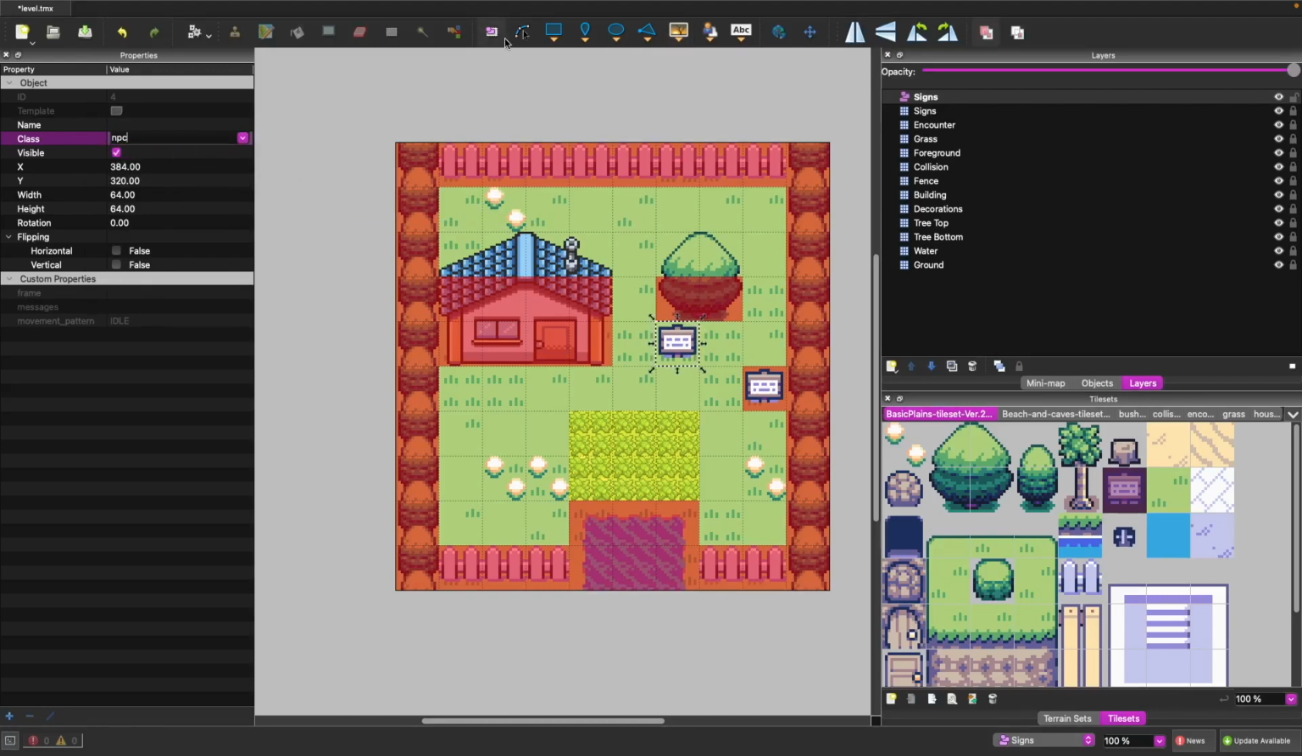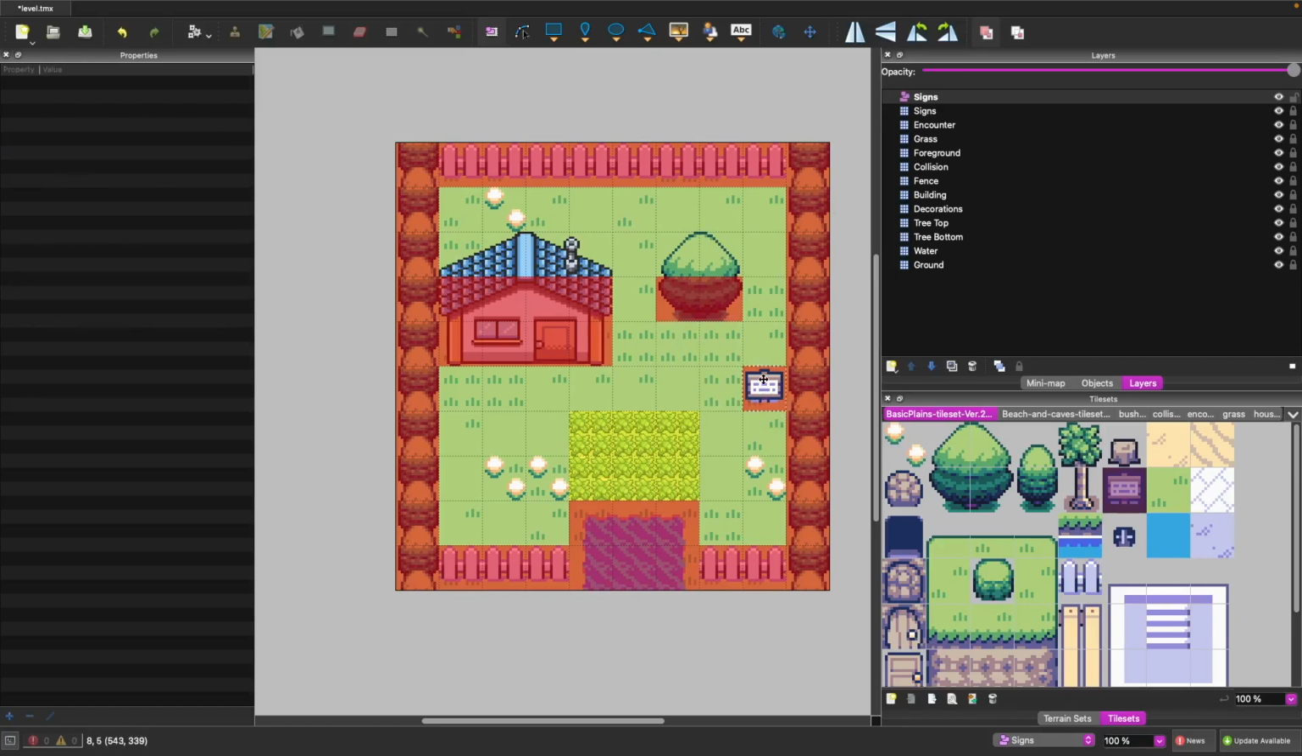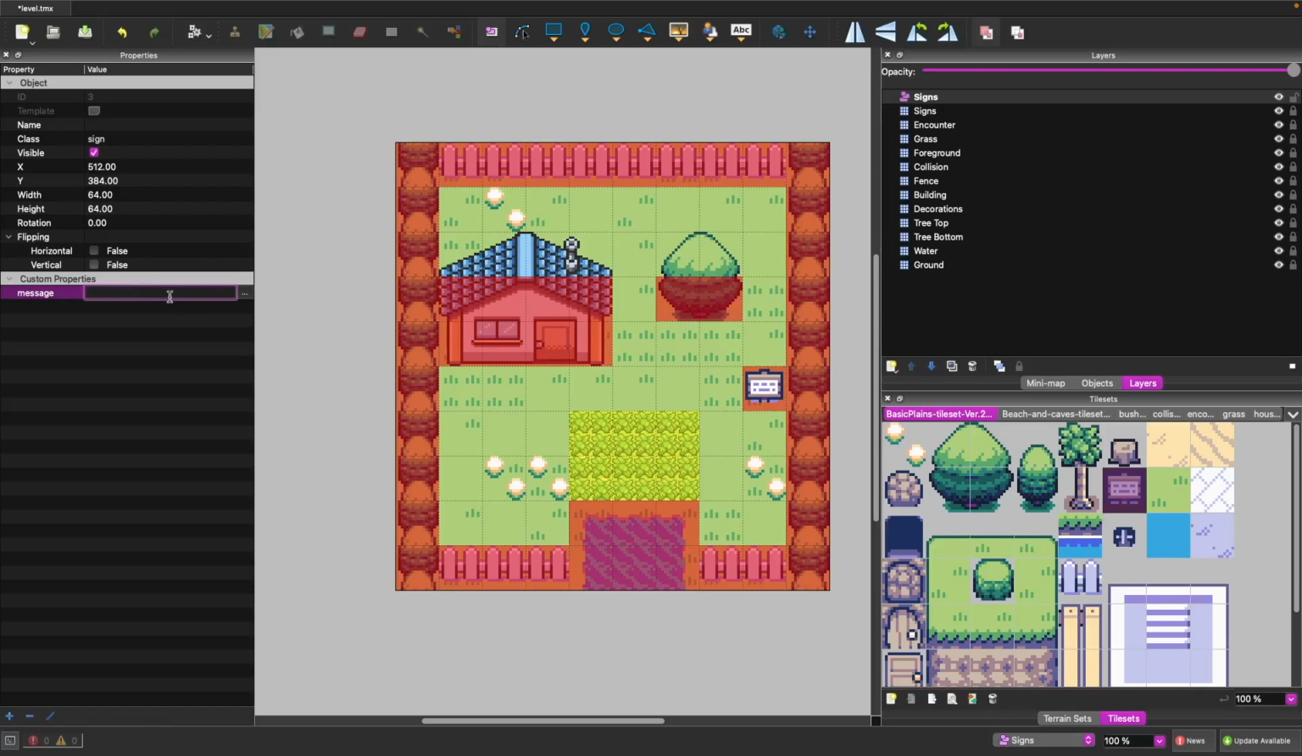All right, and so one of the useful tools here is your object selection tool. This is how you can select your objects and move them, and that way you can actually delete them. All right, and then for our sign, let's go ahead and add a custom message. We're just going to say welcome, and then when we export out our JSON file, all this custom metadata will be in there.